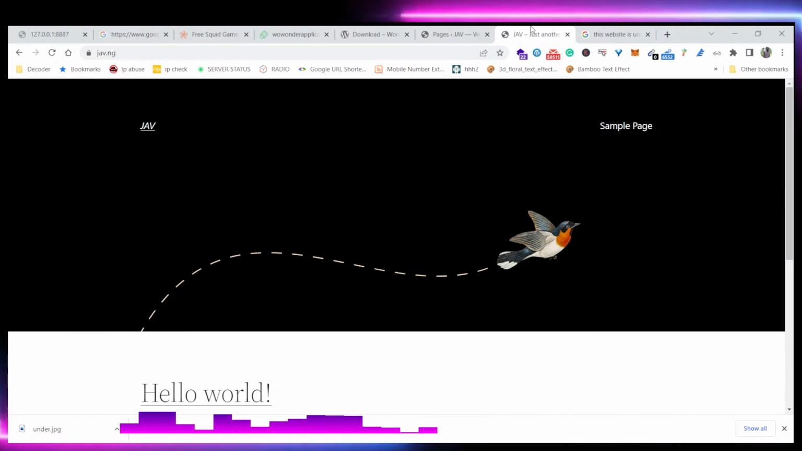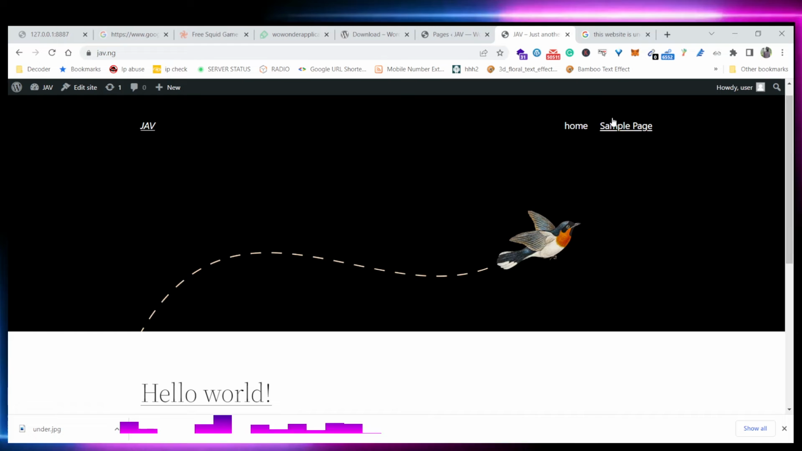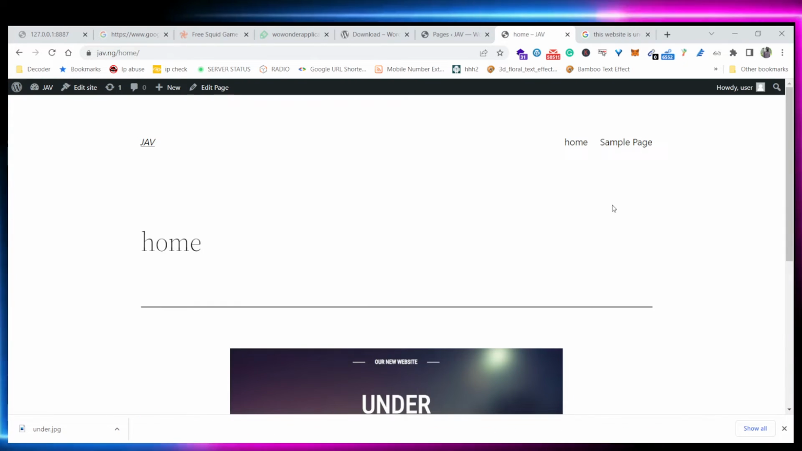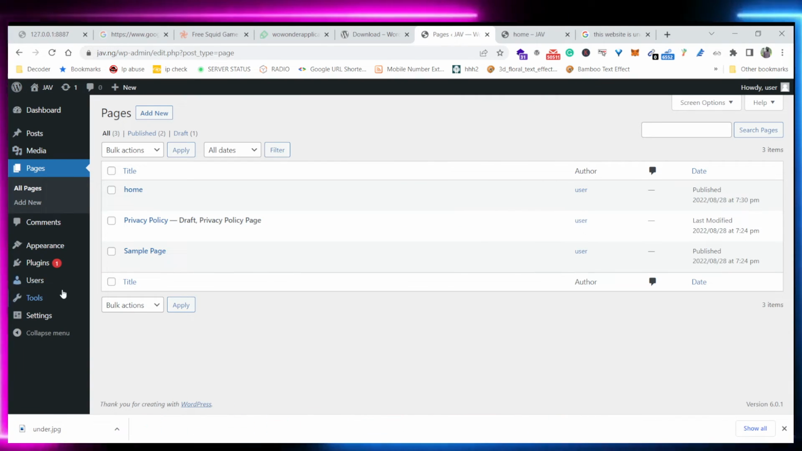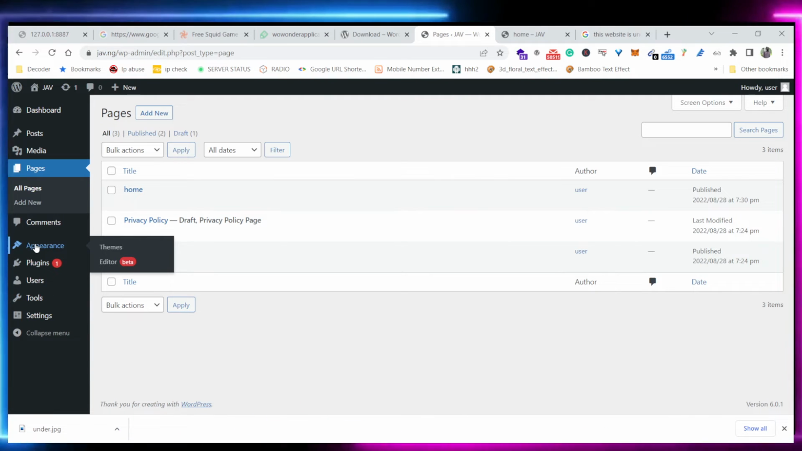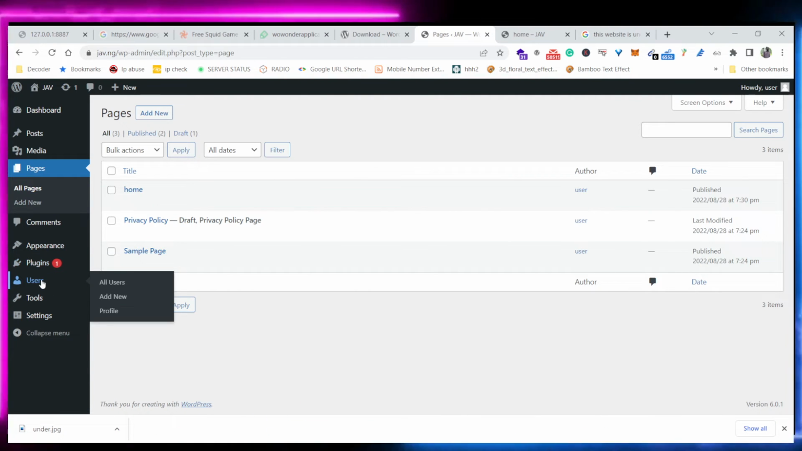Let me come to this place. It won't just show up on its own. It will show this sample, it will show this home. But I want, when people just visit this site, I want them to just see this. Let me just come to this. There's a place here to do that.